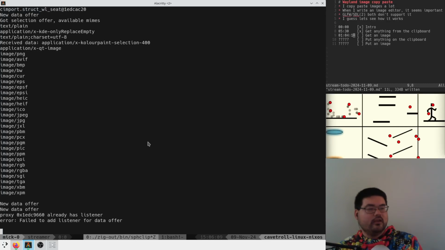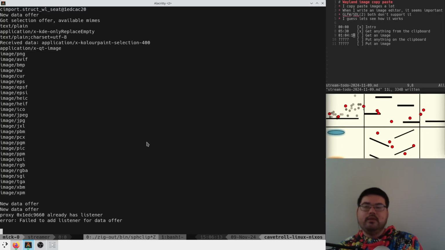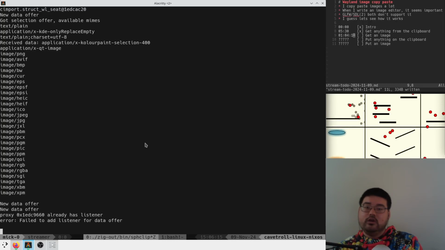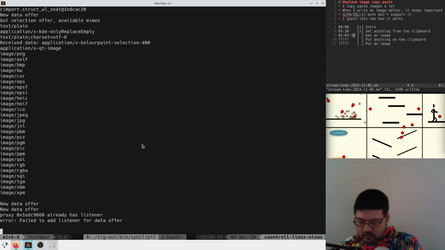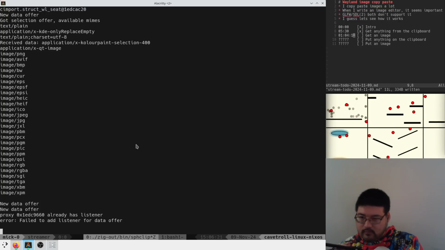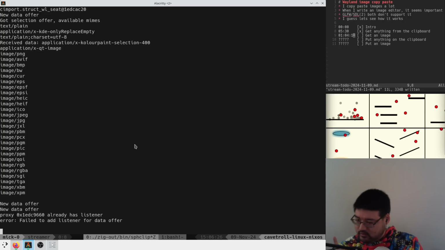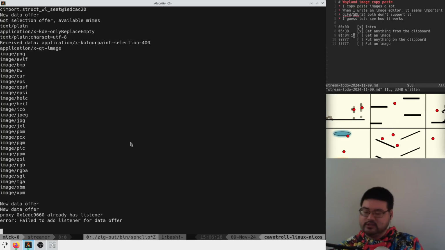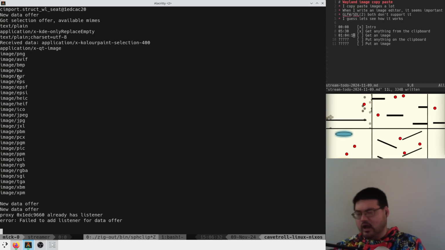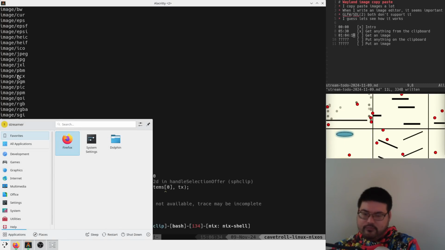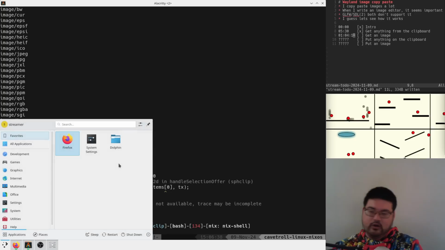Maybe that means that KDE or KWin has cached the offer, but the offer is invalid because the other application cannot serialize the data, right? Because the data at this point is not there. I wonder, does that mean if I go into... right, yeah, see there's some sort of something weird going on here.